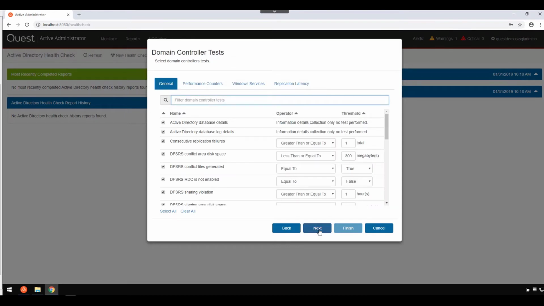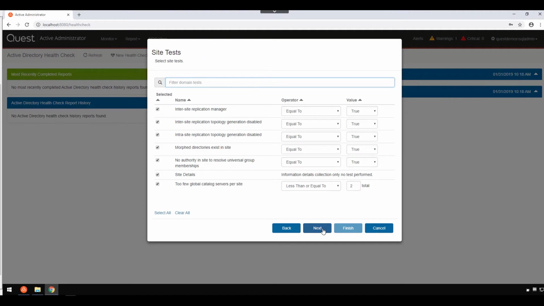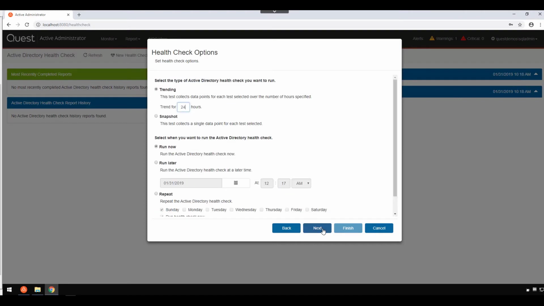There's a lot of different domain controller tests. As you can see at the top, you can perform tests against performance counters, Windows services, and even replication latency. Select the sites you want to perform the tests on, and here's the list of tests that you can perform on the sites.